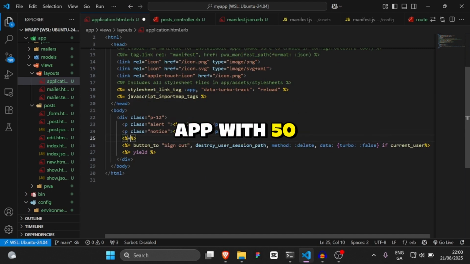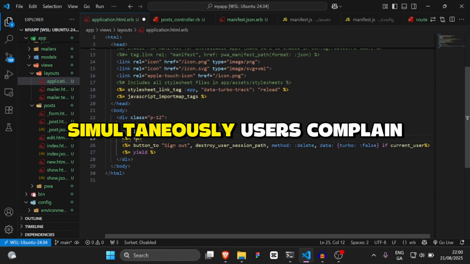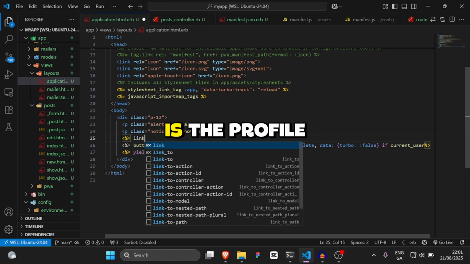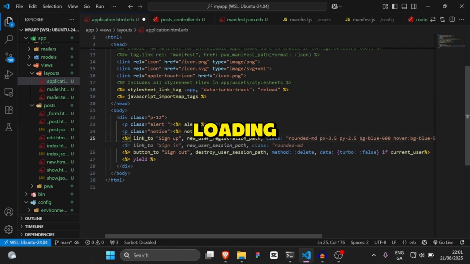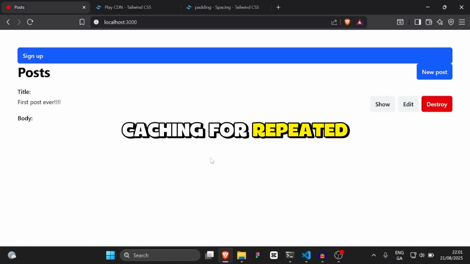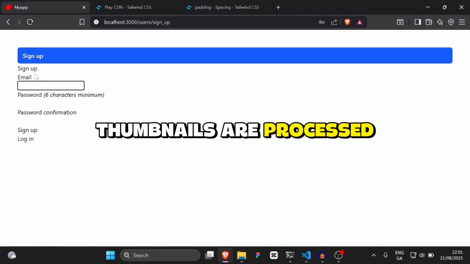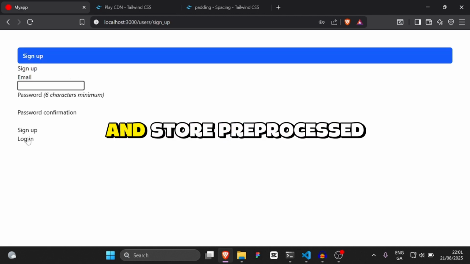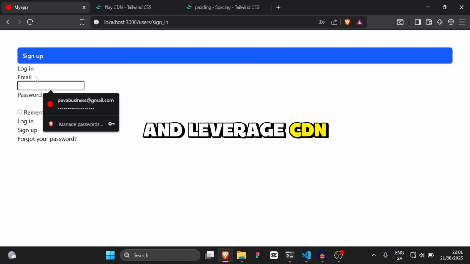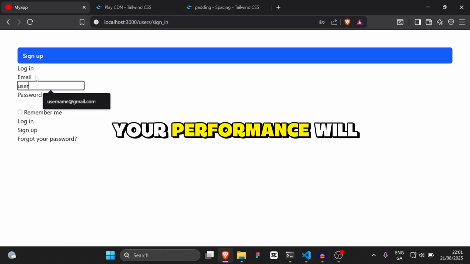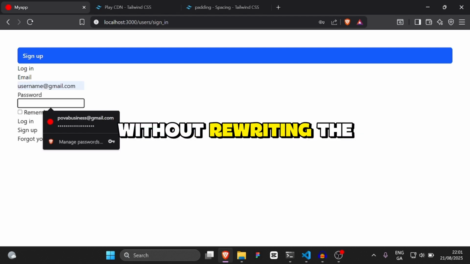Imagine a SaaS app with 50k users hitting dashboards simultaneously. Users complain pages are slow. The first step is to profile. You see that a specific query is taking 500 milliseconds per request due to n+1 issues. Fix that with eager loading, trim down the data, and add caching for repeated queries. If the image thumbnails are processed on demand, you can move them to a background job and store pre-processed images in an object store. You need to compress, bundle, and leverage CDN edge caching, and after all this, your performance will have improved dramatically without rewriting the entire app.